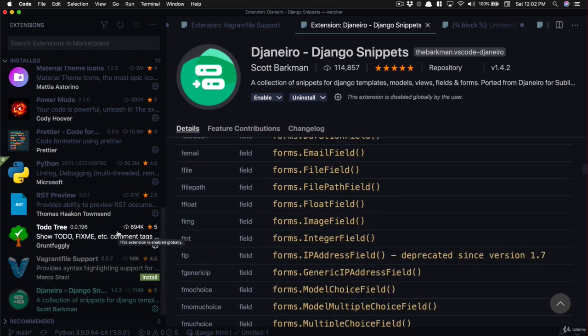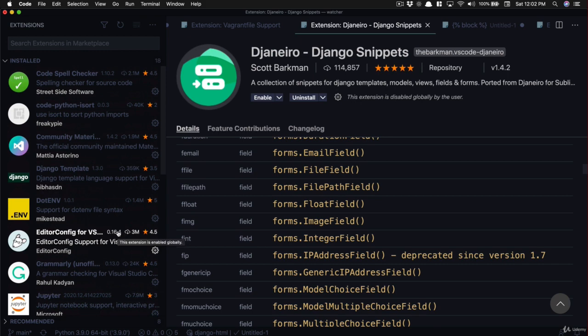So those are all of the extensions that I tend to use on a daily basis. Sometimes I'll install the Docker extension. Sometimes I'll just remove it because I haven't used it in a while. Extensions come and go, but these are the primary ones that I tend to use pretty much on a daily basis.